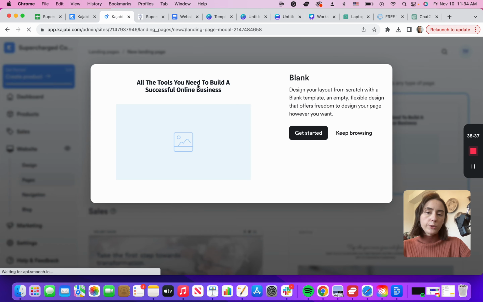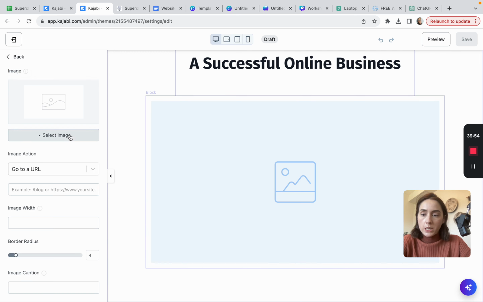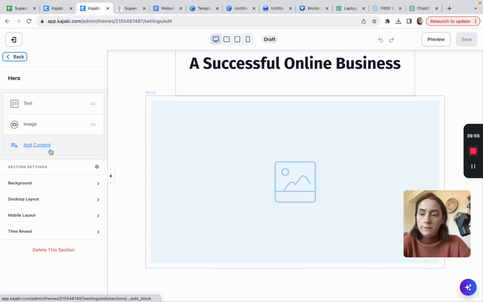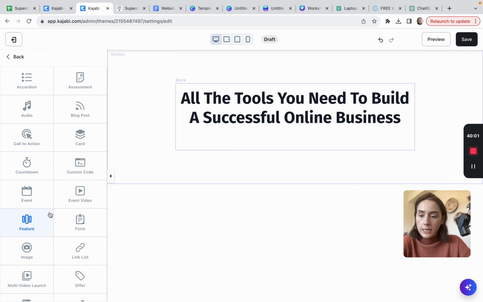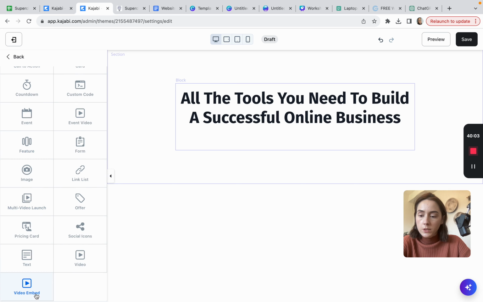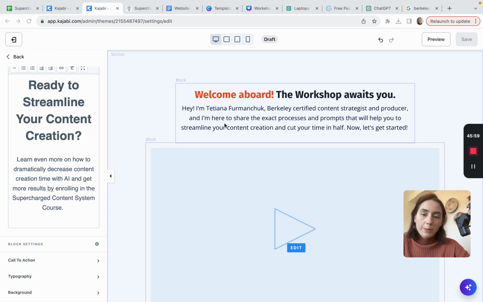And with this one, I would just start from scratch. All right, so here instead of this image, I'm actually going to add a video. So I don't need the image, but I do need a video. And let me see, video embed, I can add video. There we go. So I tweaked the copy a little bit here.